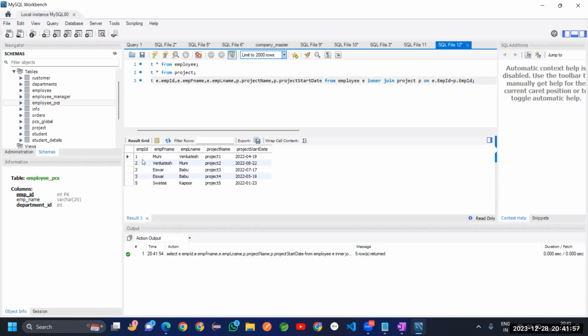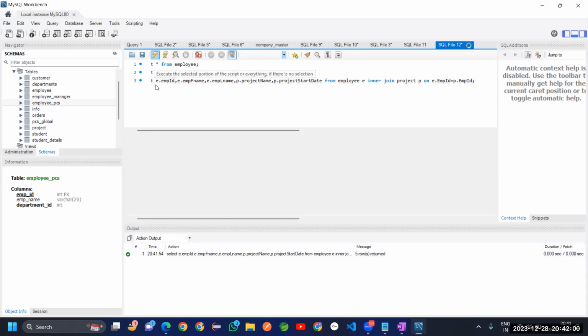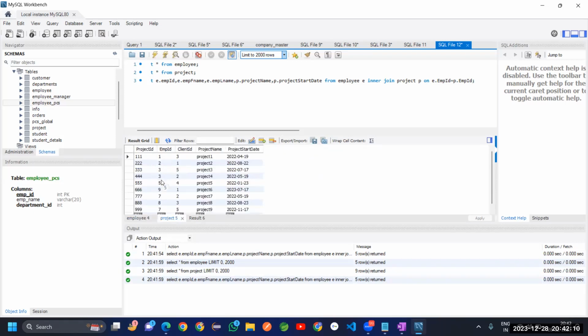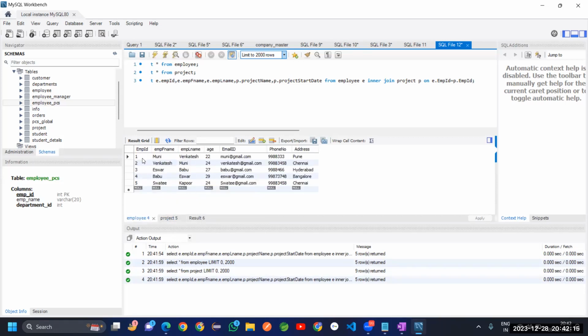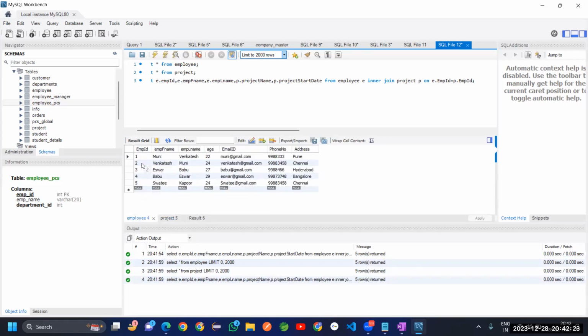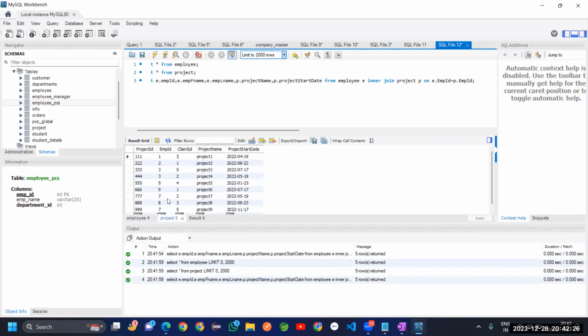So let's consider. In our employee table, we have a total of 5 employee IDs, from 1 to 5. So in the project table, it will match employee ID from the employee table to employee ID in the project table. So after executing this command, our result will be like this.